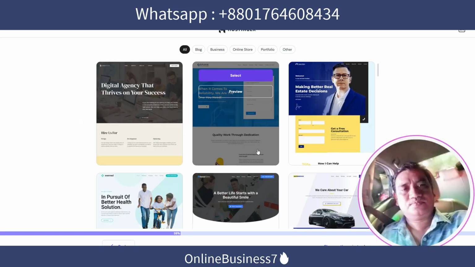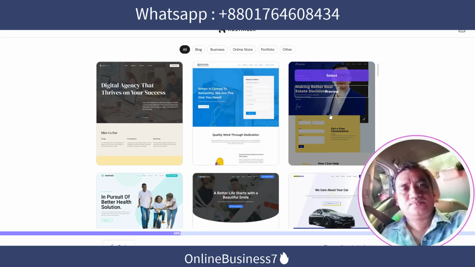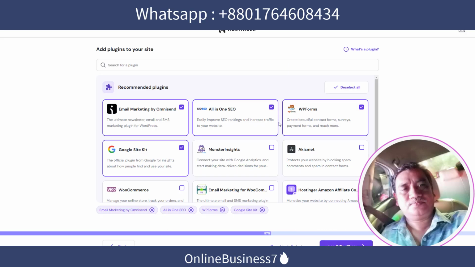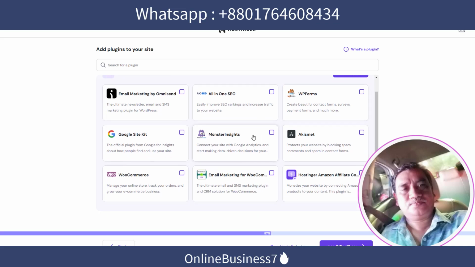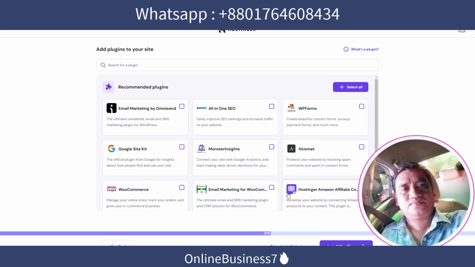And from here you have to choose theme. And here I am choosing this theme. With this theme you can make any kinds of consultancy website, portfolio website, and even agency website free. Select. Here you will get this interface, recommended plugins. I am deselecting all because I will install manually the plugins which important for me.